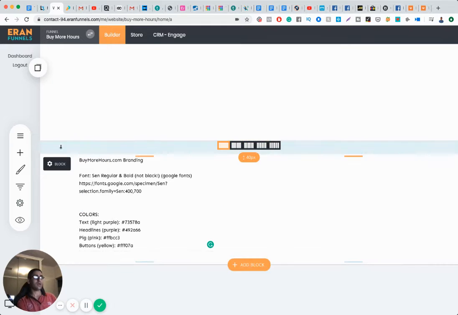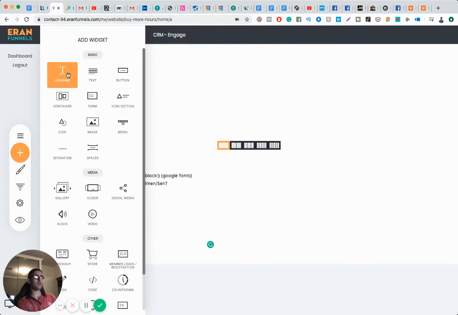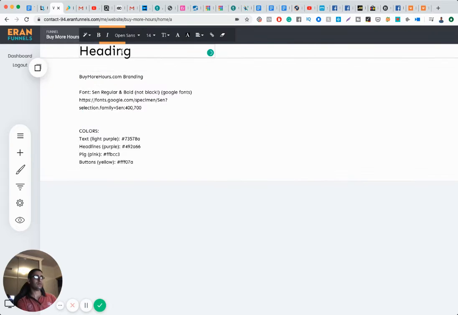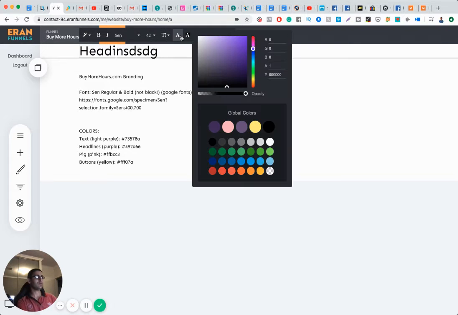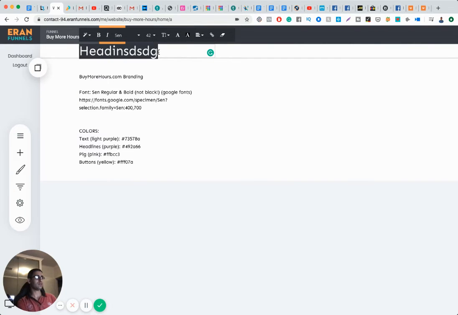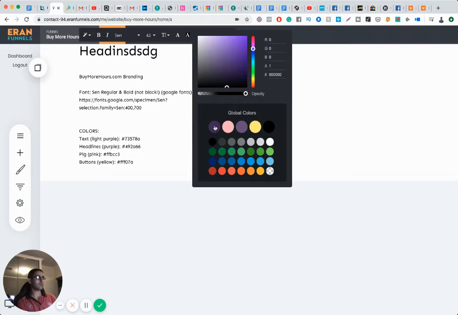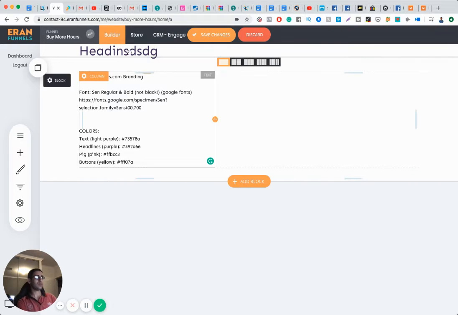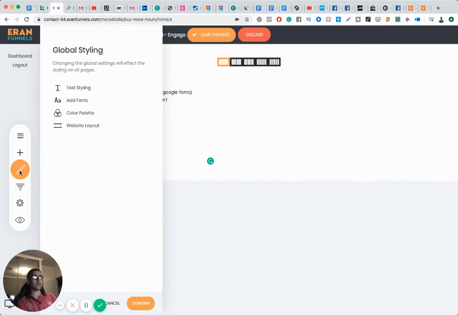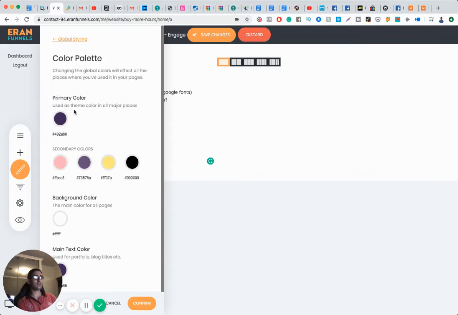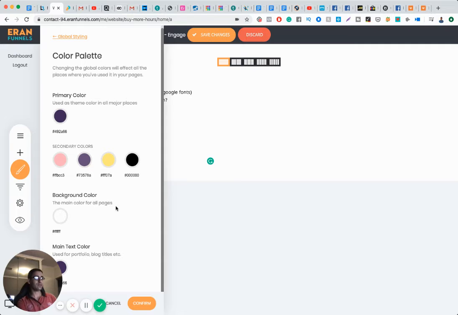Okay. And then you'll see here, let's say I want to add a heading and so on. It's going to be Sen. This will be the color as well. Okay, let me just highlight that. So this will be the color. Yep, that's fine.